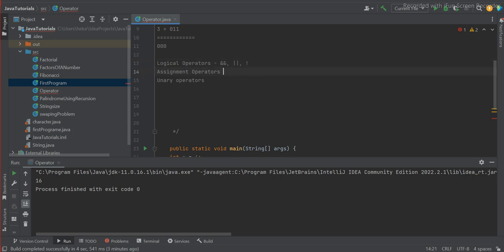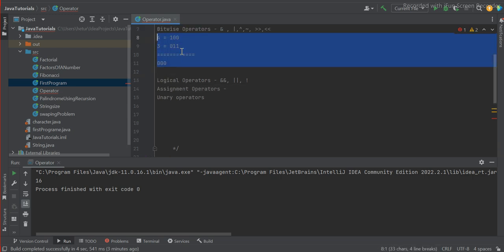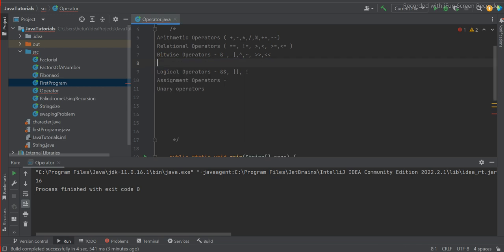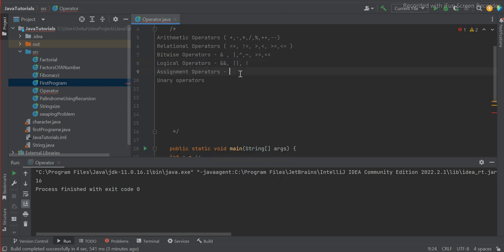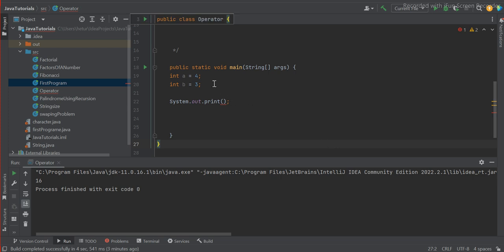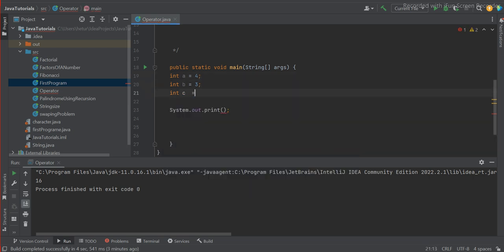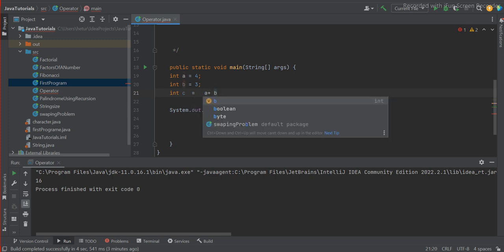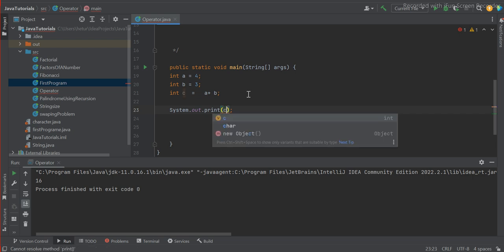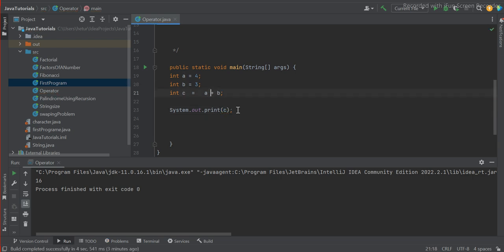Now let's talk about the assignment operator. Okay, so what are those assignments, guys? Let's say equal to is an assignment operator, then plus equal to, and also star equal to. These are all assignment operators. I'll show you how it works. If I say int c equal to a plus b, what we are doing is adding these two values a and b and assigning the result into c. So this is called the assignment operator. Simple, right? Fine.